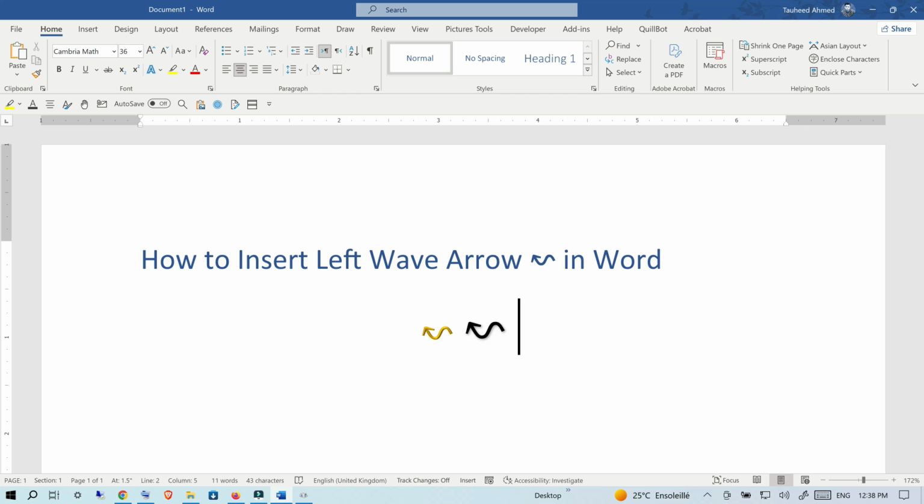Moreover, there is another way. You need to type 219C and press Alt X all together. The code will turn instantly into left wave arrow in Word.